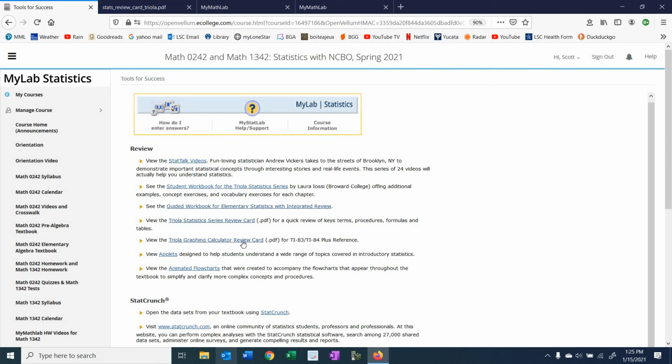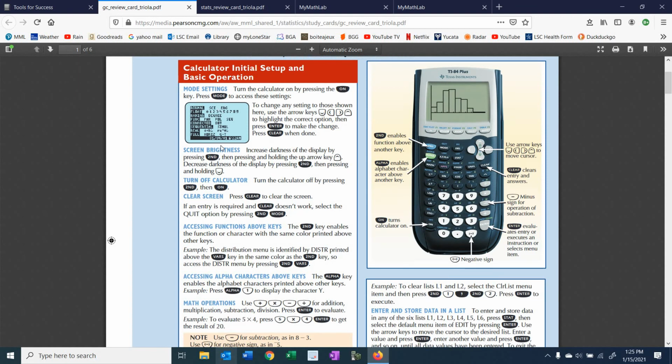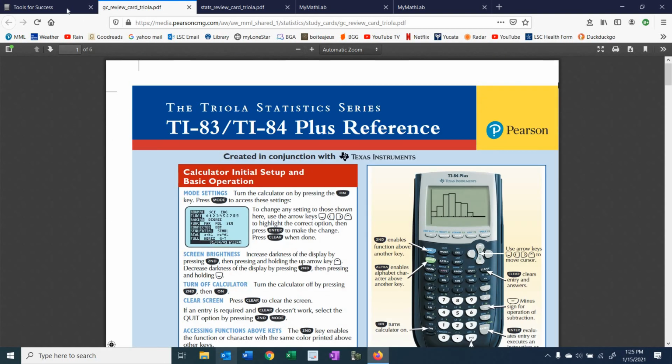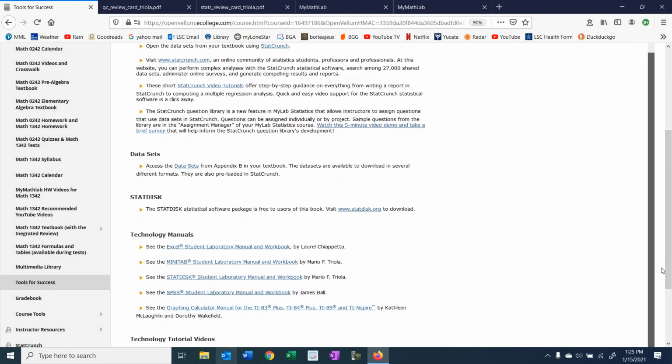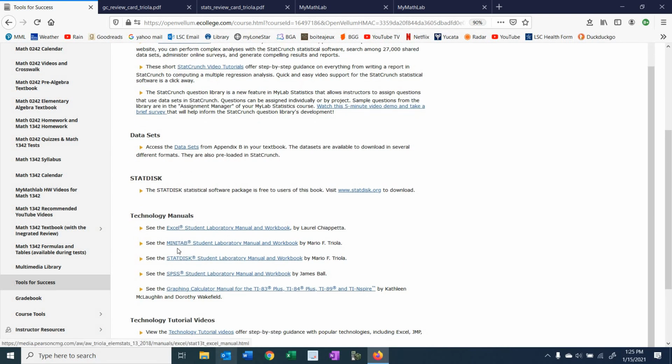You also have this graphing calculator review card, and that'll pull up by topic all the buttons you might need to press to perform certain functions on the calculator. So this is also a good reference for the calculator. The only other thing I can see here that you might want to look at is, again, we're not using any of these like Excel, Minitab, StatDisk, or SPSS. But since we're using the graphing calculator, if you want to look at a manual for the 83, the 84 Plus, or the TI-89 or the TI Inspire, you can click on this to look at a manual for those calculators.